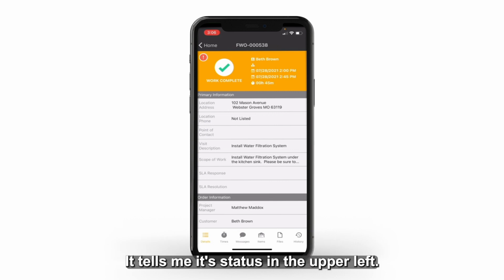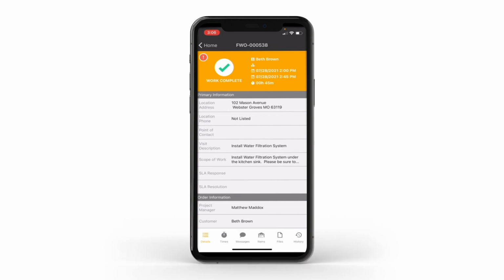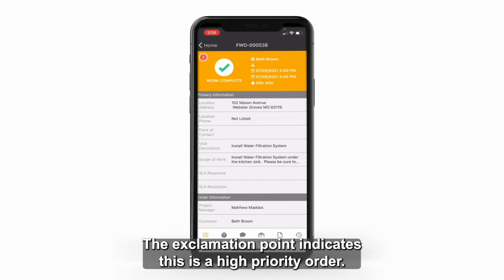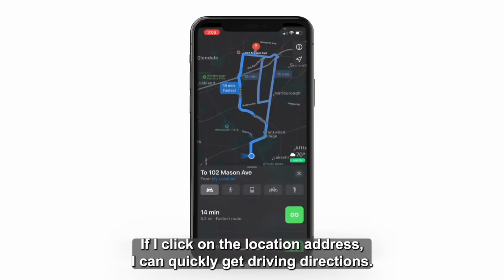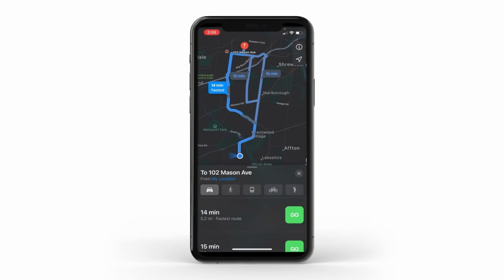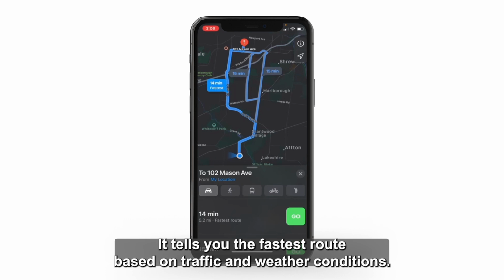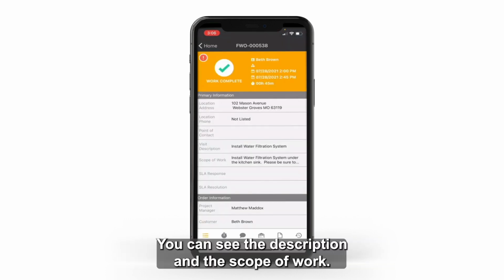You can see the description and the scope of work. If I click on the project manager, I can see their contact information, and I could easily click on their phone number and give them a call. I could also click on their email address and email them if I needed to. I can see the status of the order.